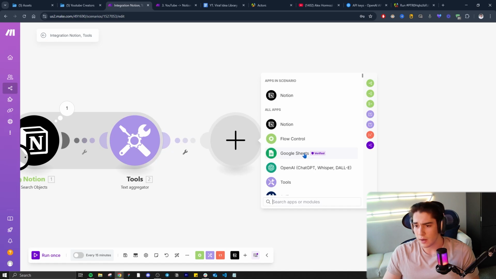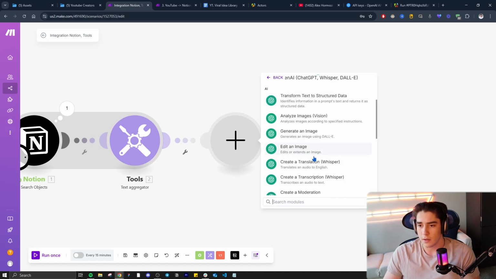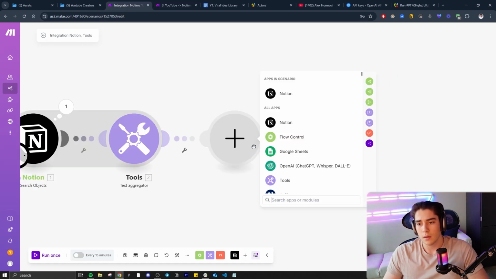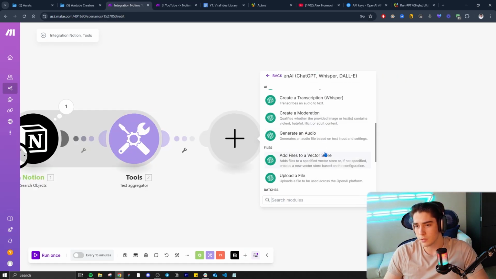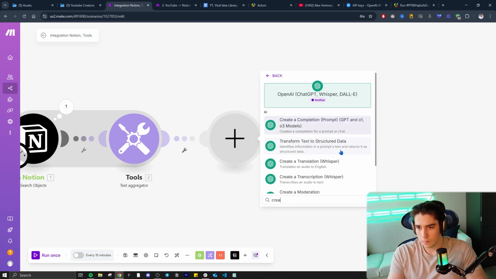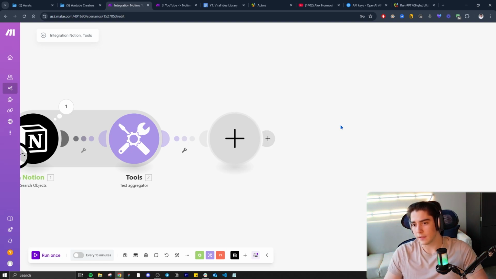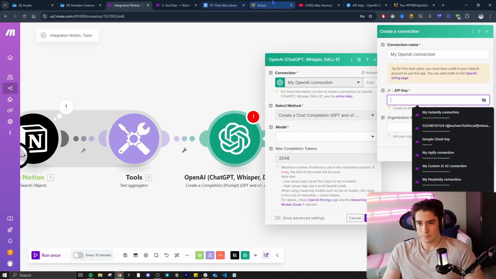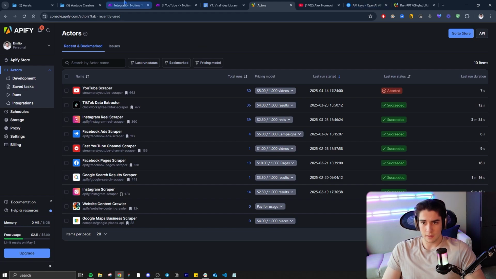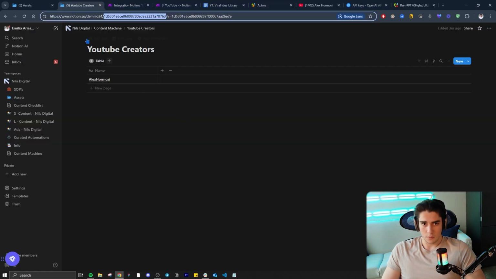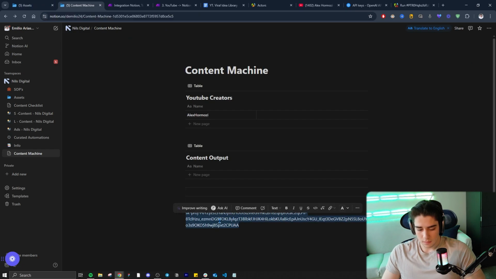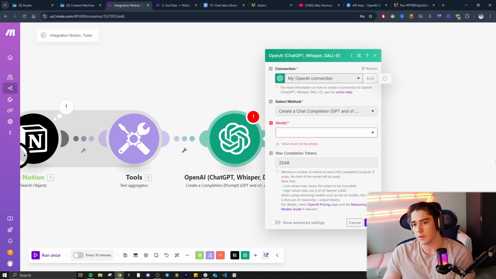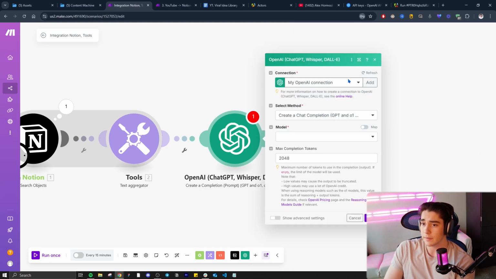Which again, if you're brand new to make.com, you'll need to connect your account. So just press next, and actually I'll just show you. OpenAI, then create a completion. And then here, you want to press add and paste in your API key that I pasted over in Notion. I don't know where to find it. Here it is. So you want to copy that API key that we created earlier. You want to paste it in there and we should be good to go. So now we connected OpenAI.